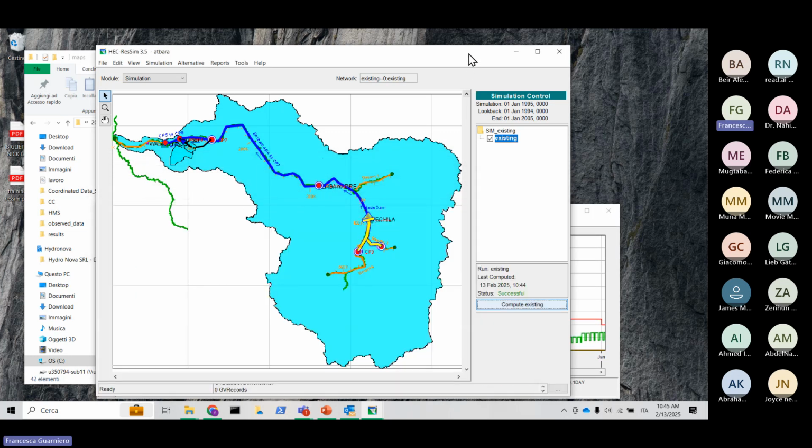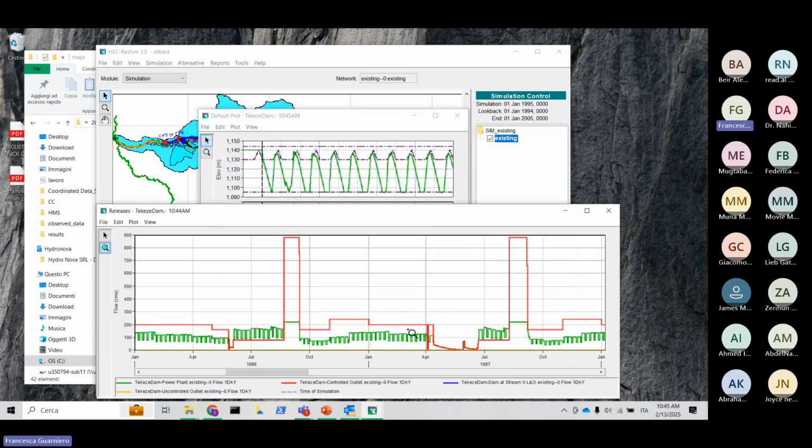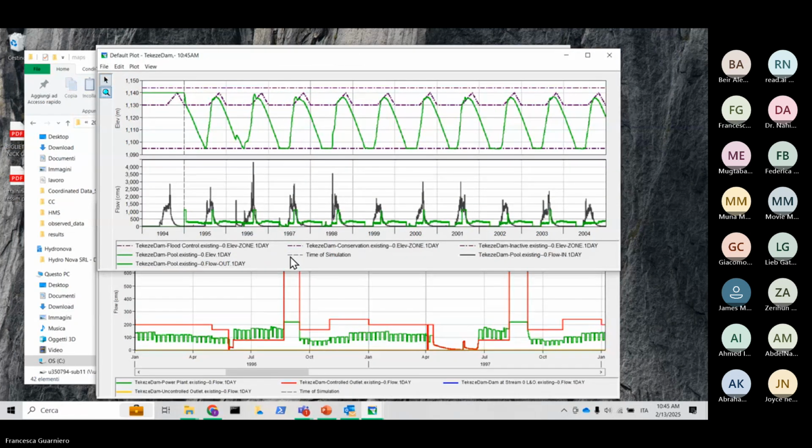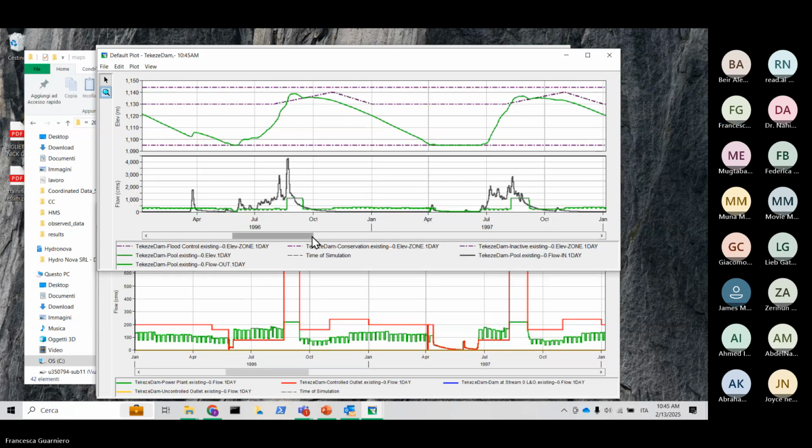the general plot of the dam. So right-click on the dam plot. Let's check the same years, 1996 and 1997. There we are. We have the same problem. From April to June, we reach the inactive zone, and so all the outflows are closed. All the outlets are closed.